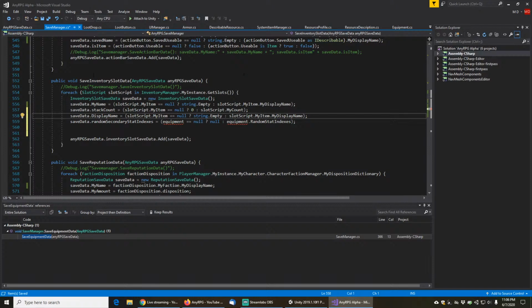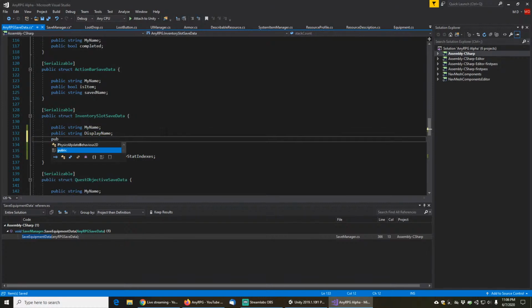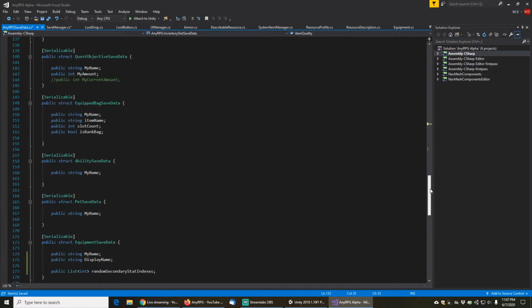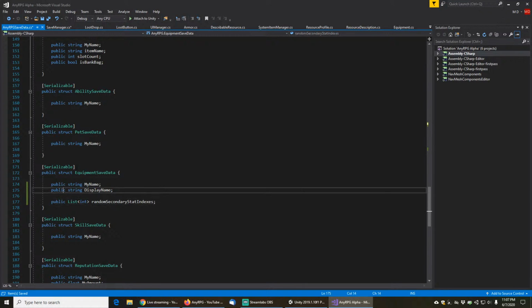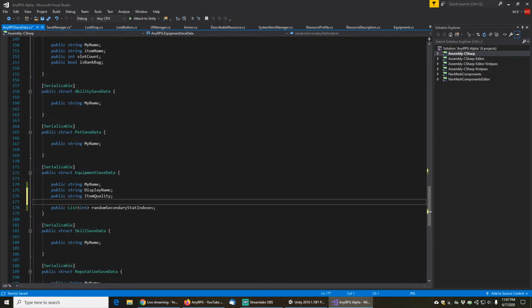You know what else we need to save? We actually need to save the chosen item quality as well. So public string item quality. And we will need to save that as well in the equipment save data. So public string item quality. Okay, so far so good.